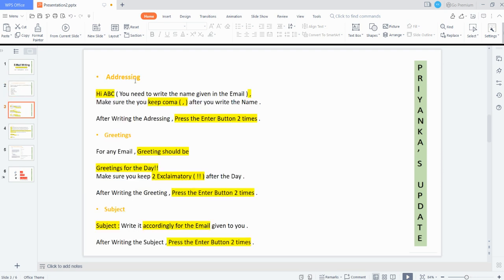Coming to the addressing, how you need to write the address in the email. Addressing means how you need to start: Hi, and the name given in the email. Make sure that after writing the name, you put a comma. After writing the name and comma, make sure you press the enter button 2 times.